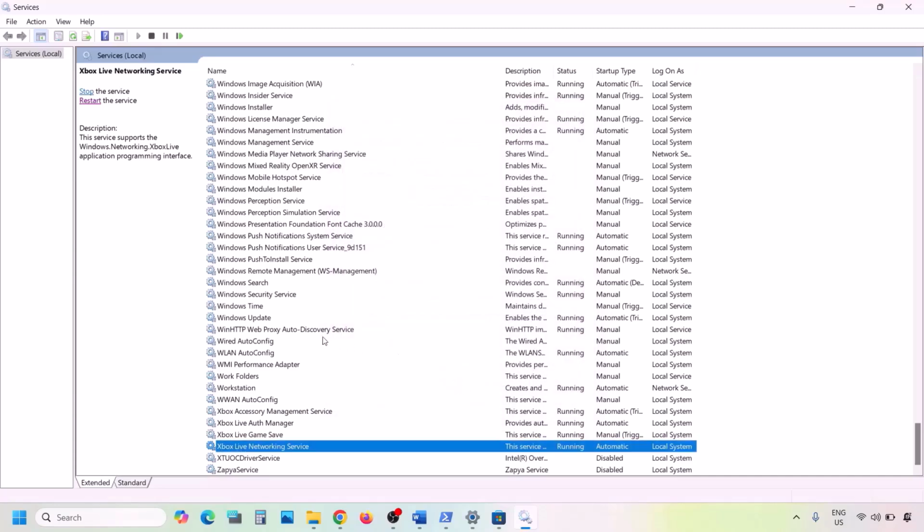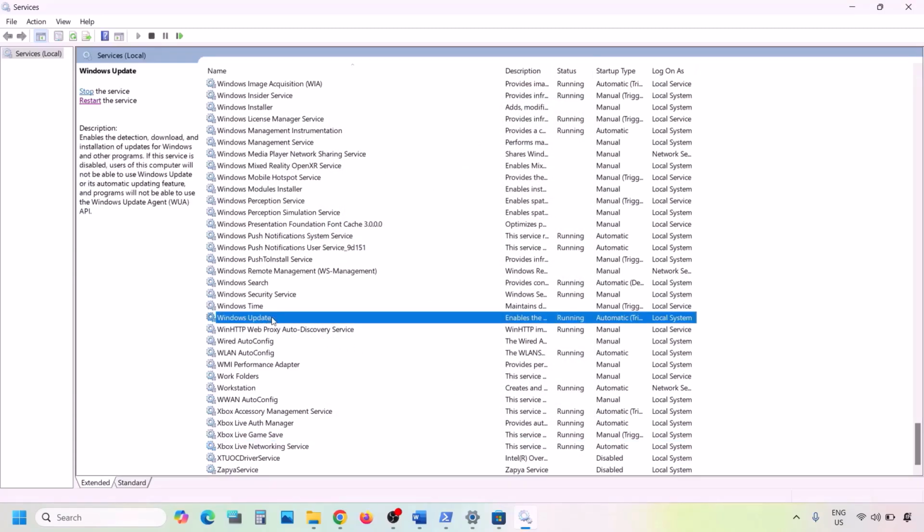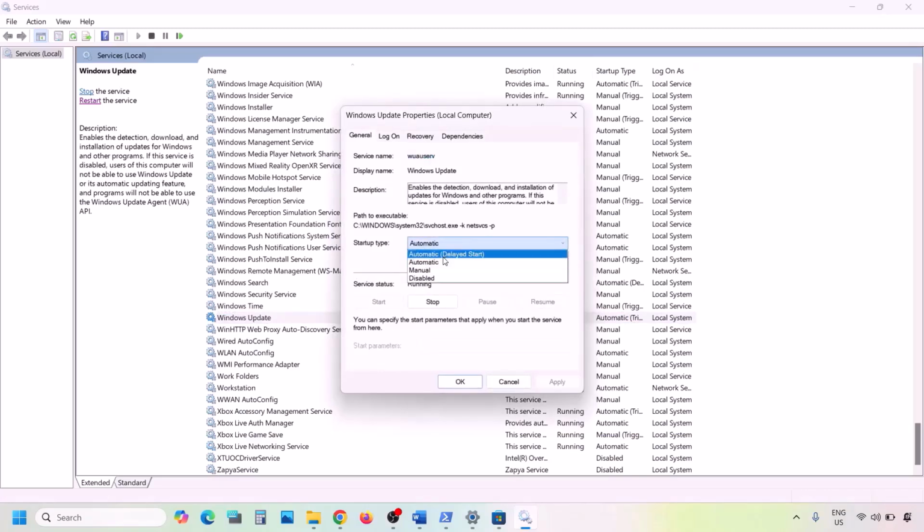Now here you can see Windows Update. Double click on Windows Update, set it to automatic, and then hit apply, click on start if highlighted, and then click on OK.